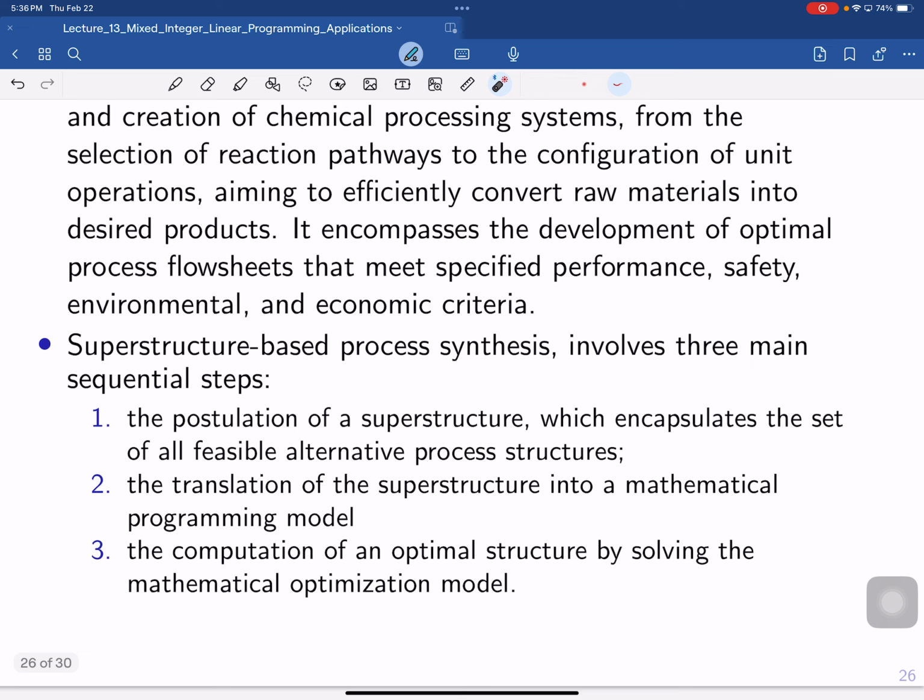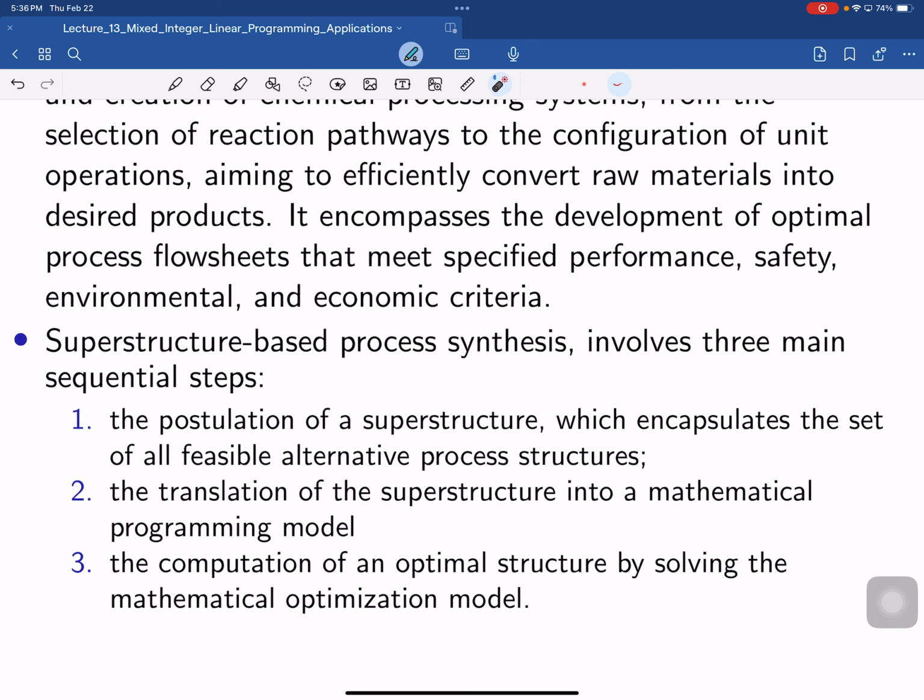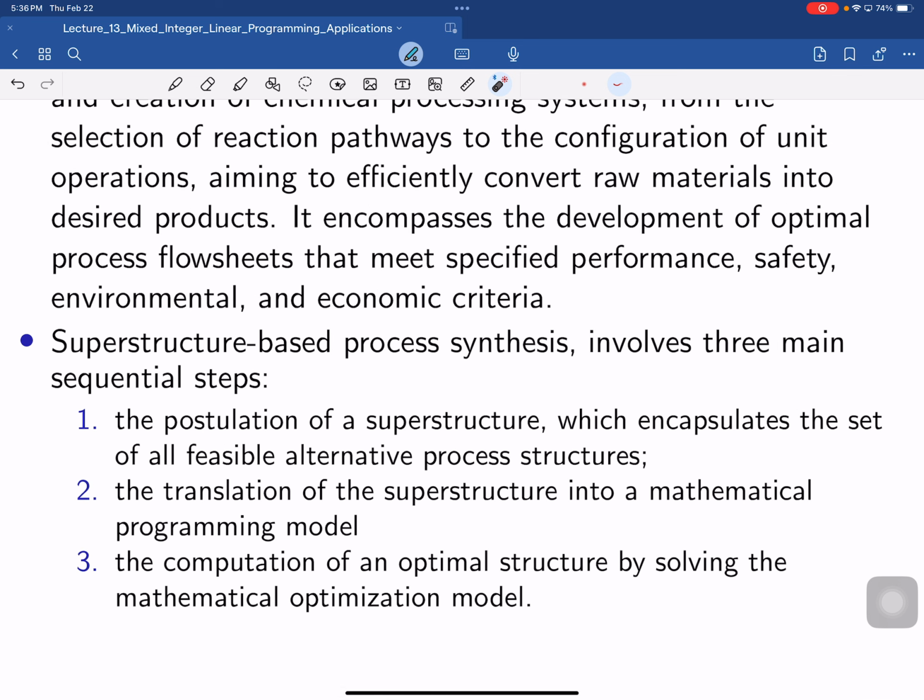And in order to formulate this problem as an optimization problem, there is a very nice philosophy called superstructure optimization. Right? I believe it was invented by my PhD advisor, Professor Ignacio Grossmann. So they invented this idea called superstructure optimization. So the high-level idea is that you have numerous ways of designing a given flow sheet, right? But then you will invent some superstructure which can encapsulate the set of all the feasible alternatives, right?